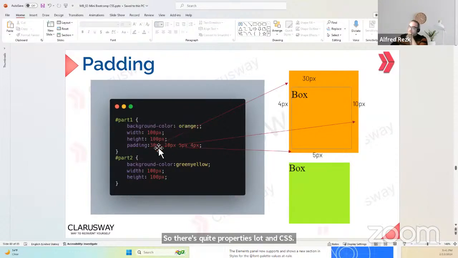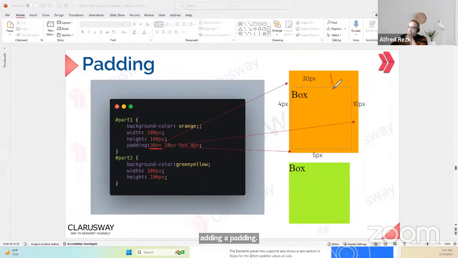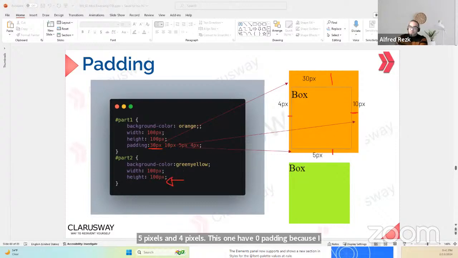Here we have one box that has a width and height, and we're adding a padding of 30. That means the top is 30. Then we go to the right 10 pixels, 5 pixels, and 4 pixels. This one has 0 padding because I didn't specify any padding right here.